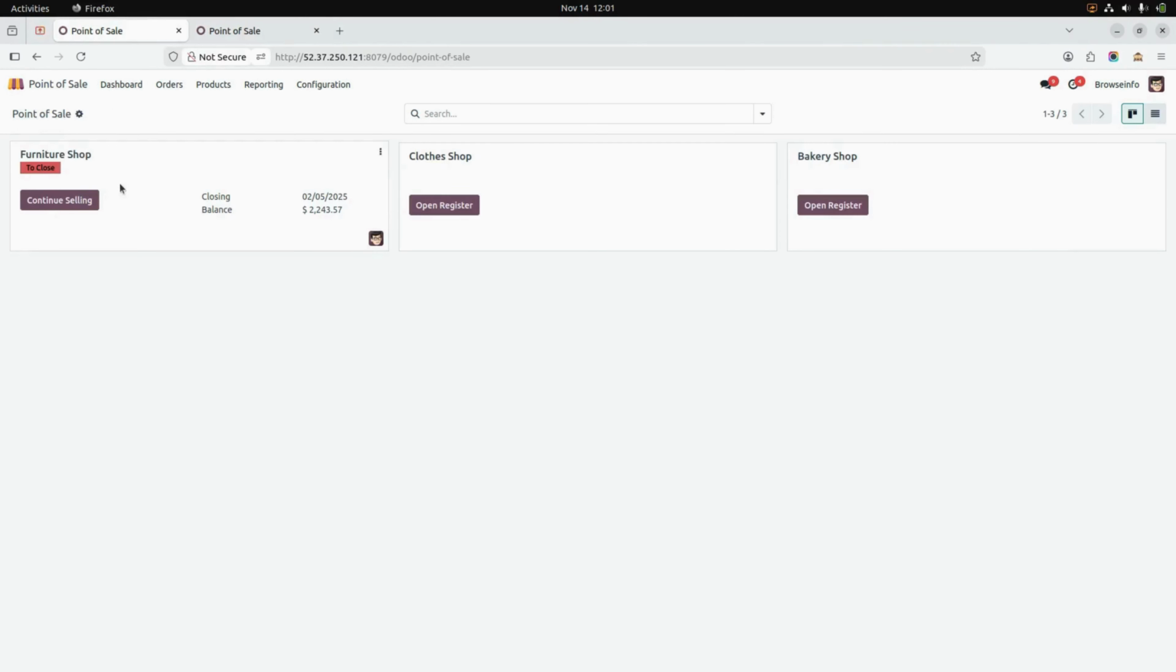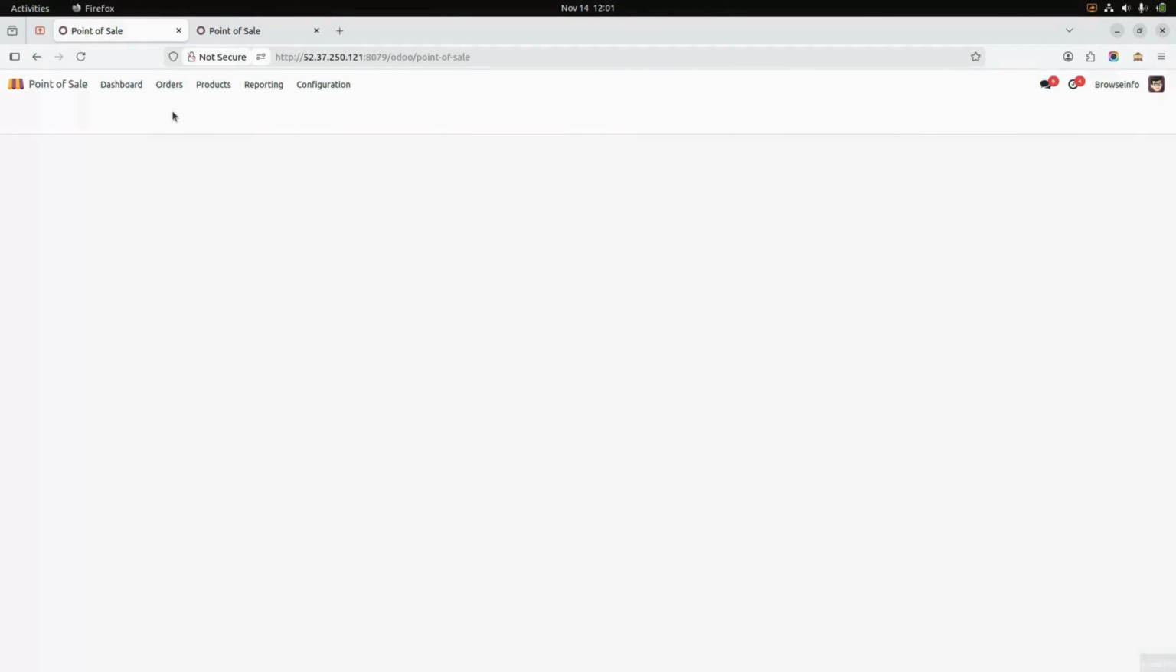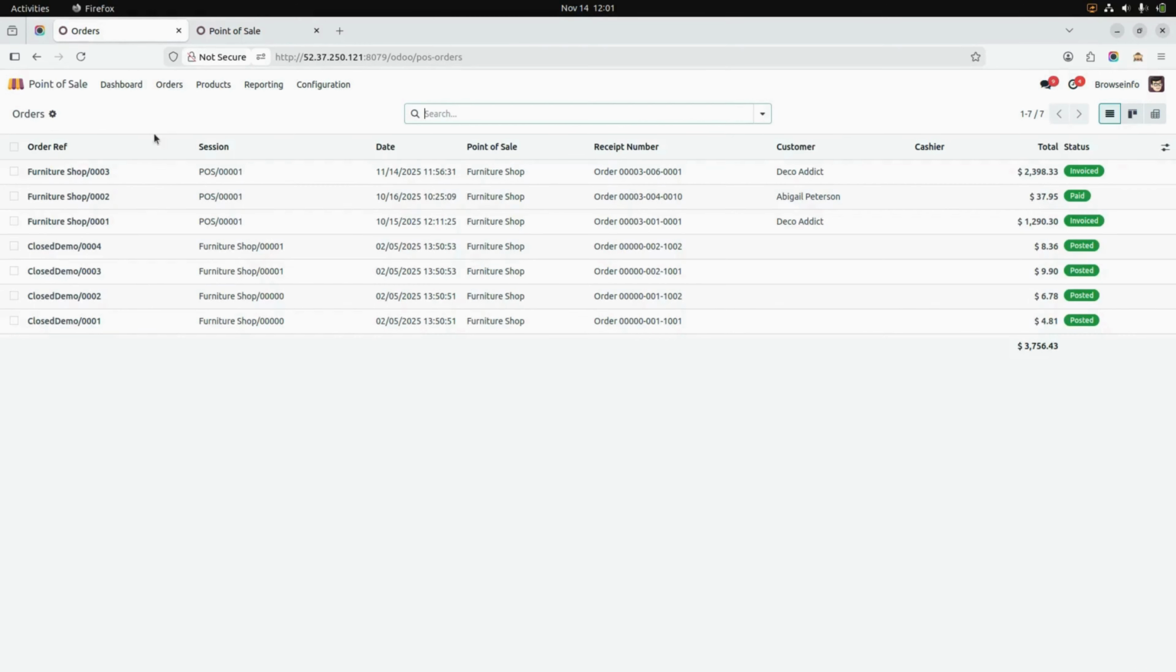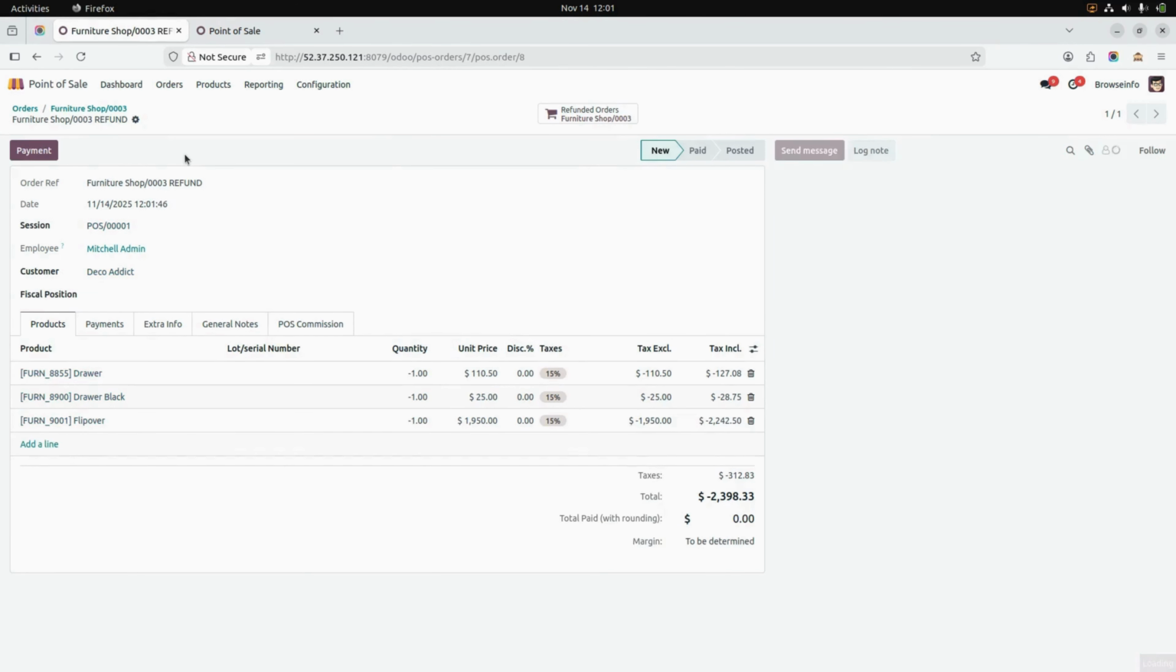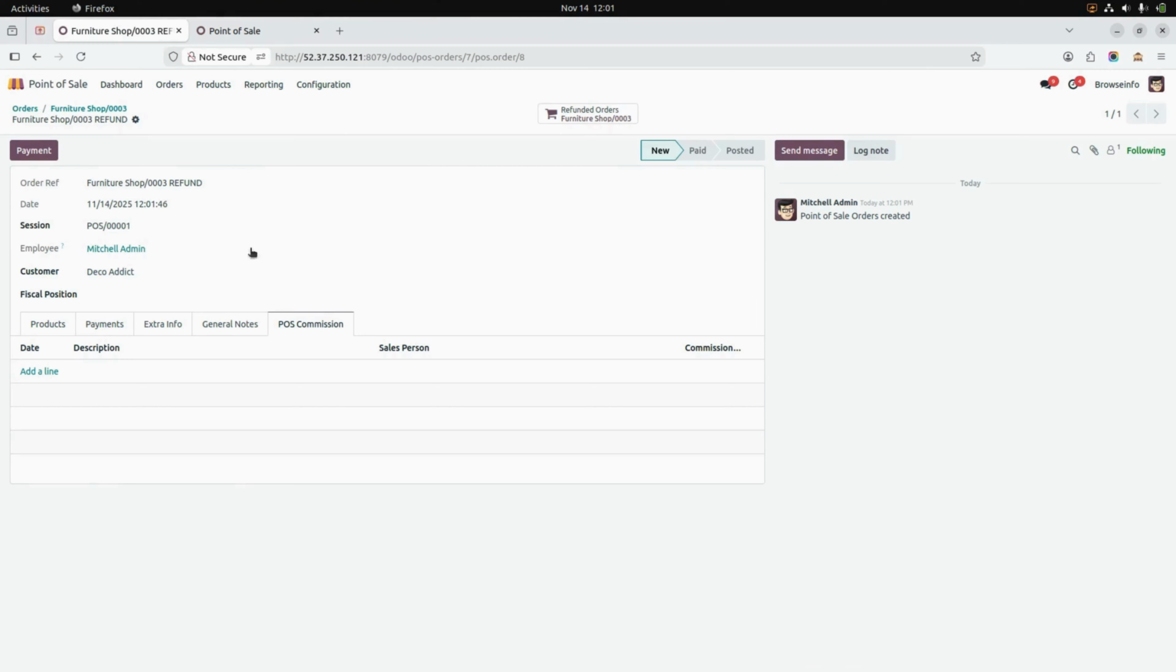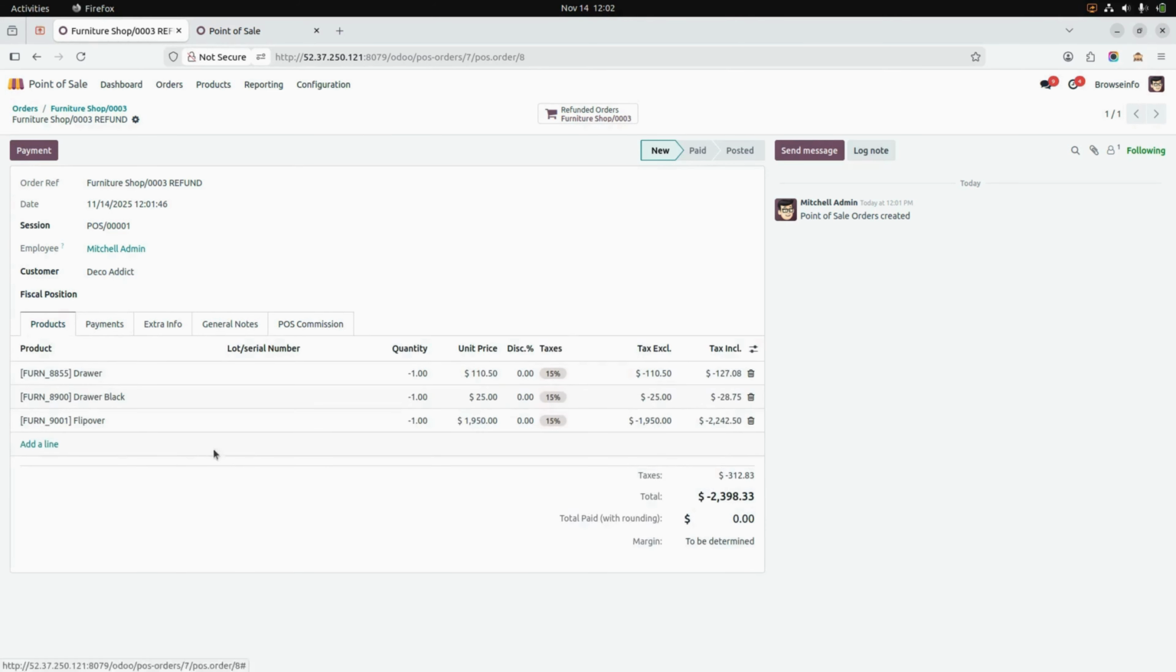After that, I'm just going to the orders and selecting one order, and I'm just going to return the products. So now under the POS commission line, you can see the commission is disappeared for the initial admin. So that's how the return order works.